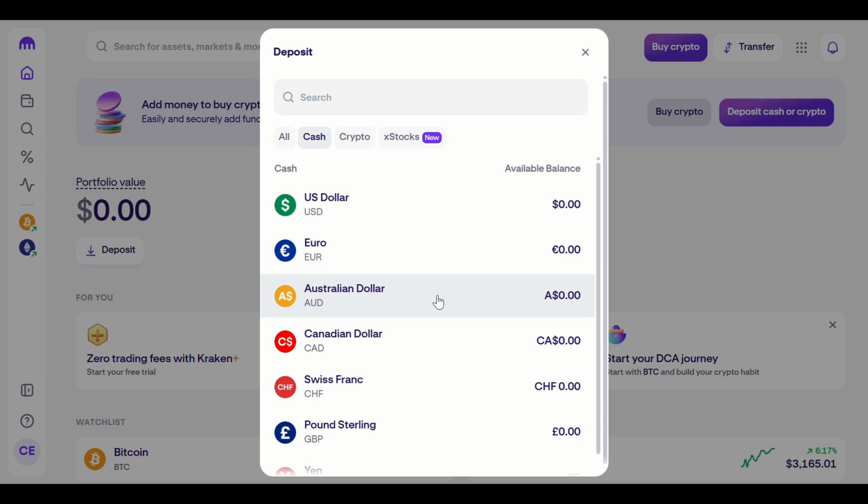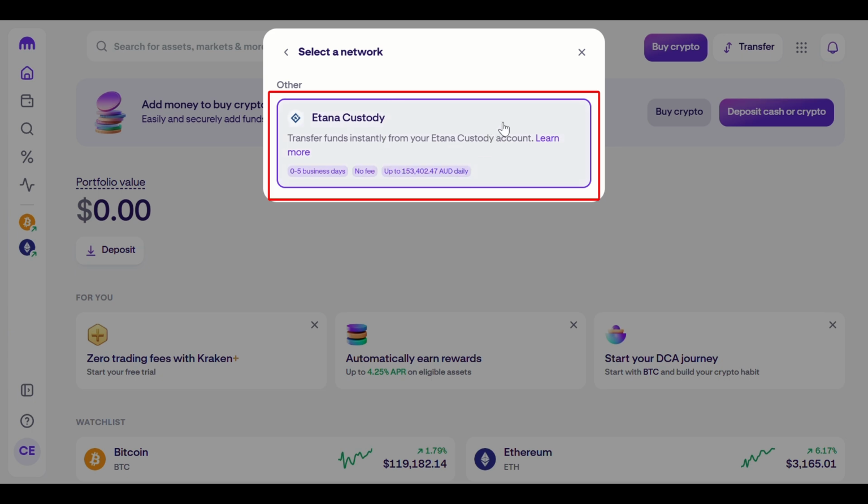Kraken supports AUD deposits through its partner Etana. Select Etana as the network. This is currently the only available method for AUD deposits. It's safe and reliable for Australian customers.